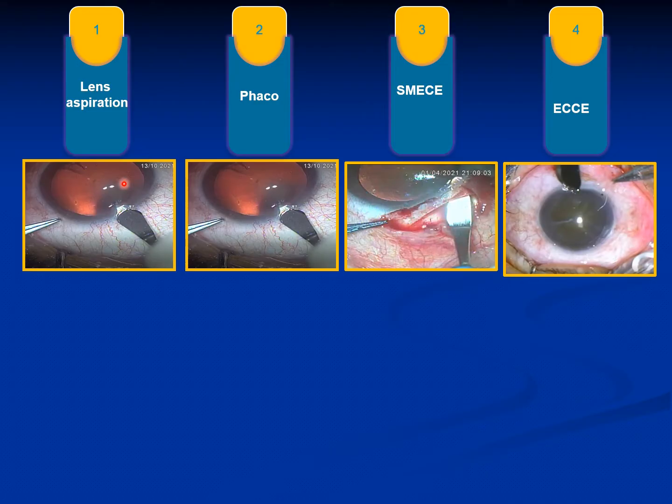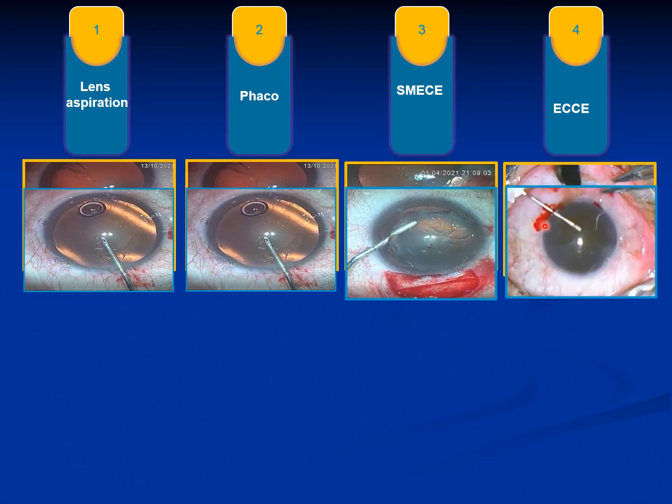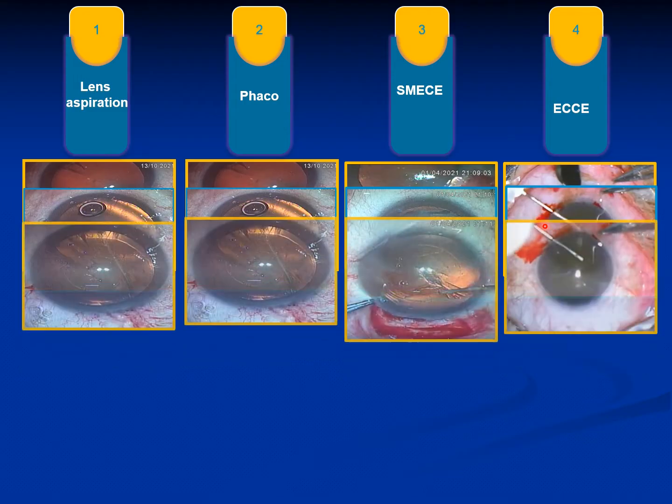So the first step is corneal incision. It is a 3.2 millimeter corneal incision in the first two, and in the other two, this one is SMECI, you have got a 6 to 7 millimeter tunnel. You can see the blade going inside the tunnel, and it hasn't yet perforated, while in the extracapsular cataract extraction, you have got the corneal incision without any tunnel. Then is the viscoelastic injection, which is the same for all of them.